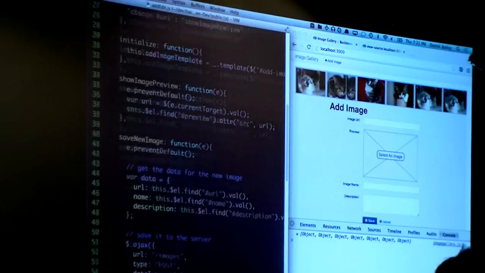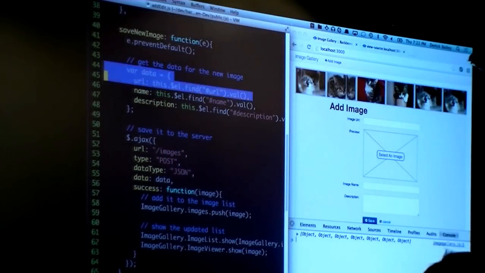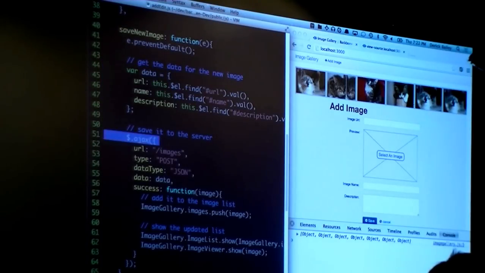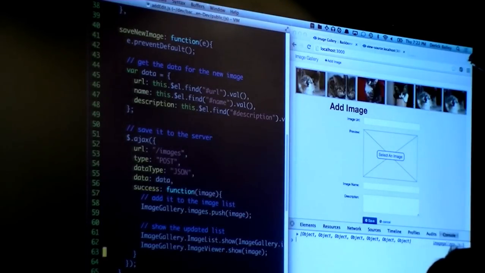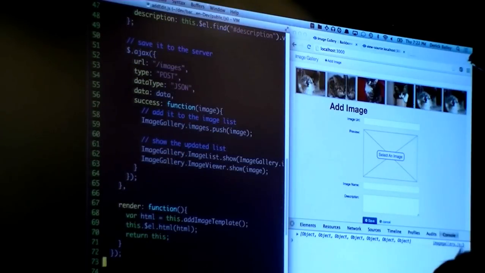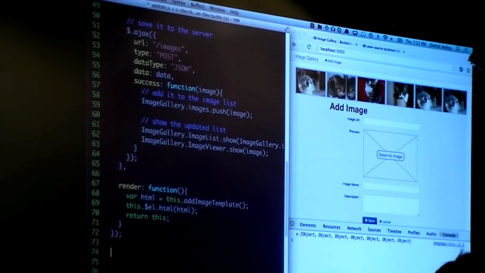So back in the add edit form, whenever you click the save button, I'm doing two things here. I'm grabbing data out of the form itself, and then I'm using jQuery to make an AJAX call back to the server in order to save this data. And when that save succeeds, I'm doing a few things, storing the image in my array of objects, and then showing that image on the screen. So we're going to convert this to a backbone model now. And I do that again by declaring a variable. In this case, I'm going to call it imageGallery.image.